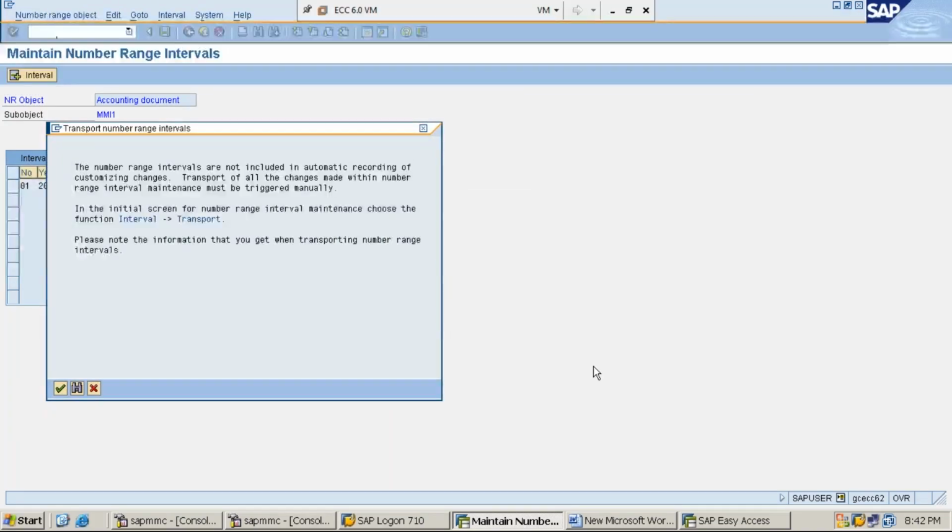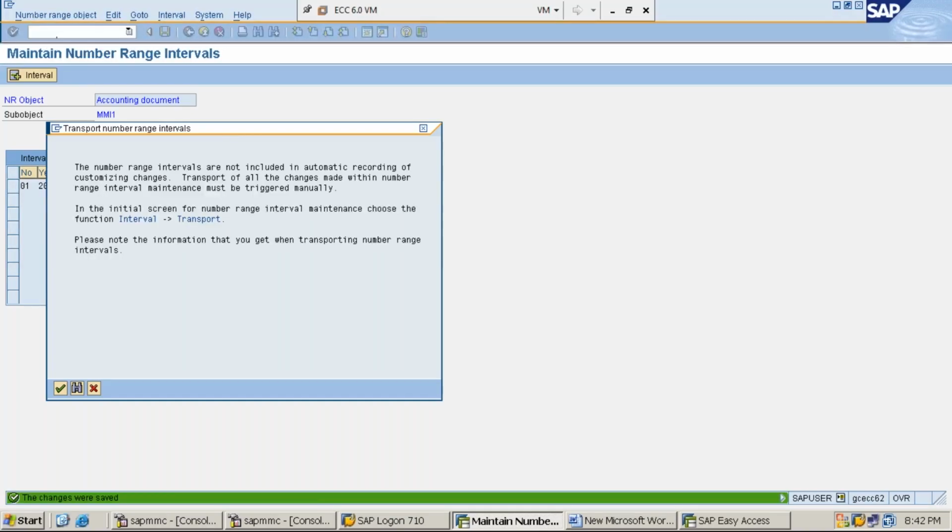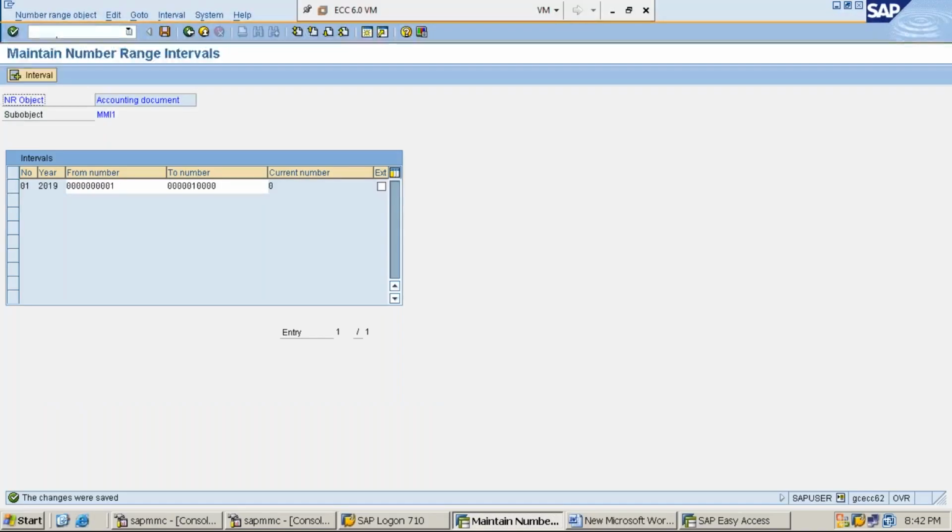Ignore the message. You got some message, if you observe: the number range intervals are not included in automatic recording of customizing changes. So ignore the message. Press enter. And you get the message: the changes were saved.